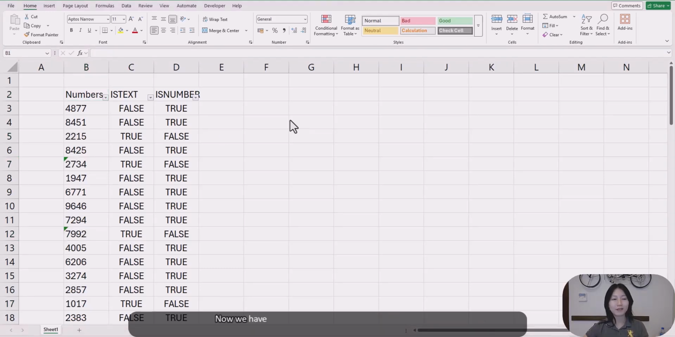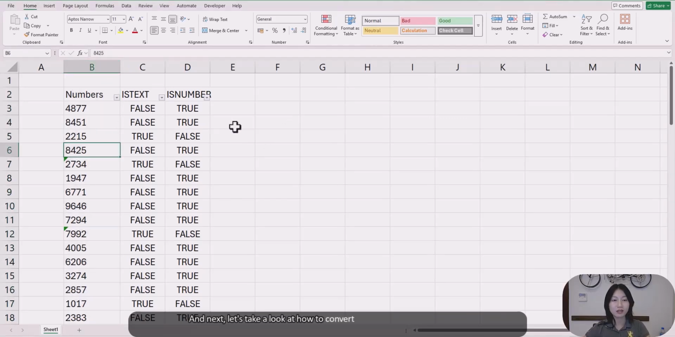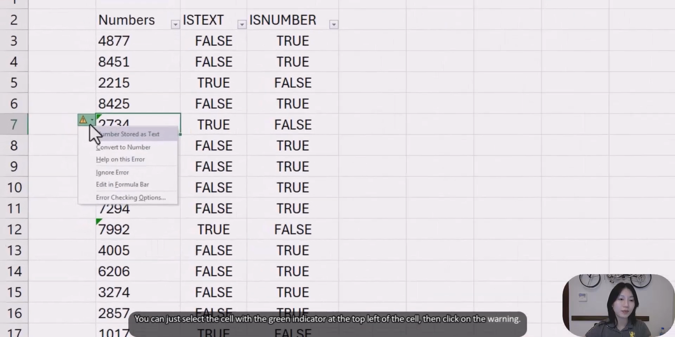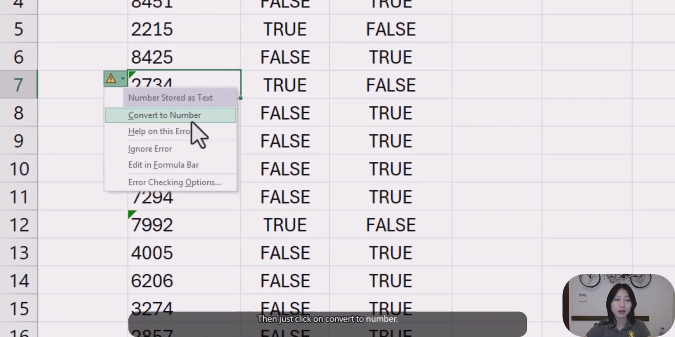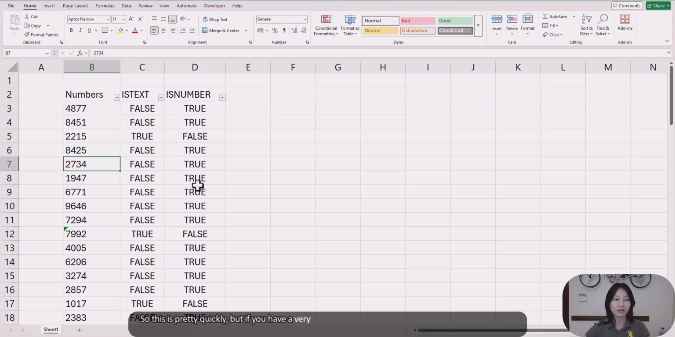Alright, now we have already identified the numbers stored as text, and next let's take a look at how to convert them back to numbers again. So the first method is pretty straightforward. You can just select the cell with the green indicator at the top left of the cell, then click on the warning, then just click on Convert to Number. This is pretty quick, but if you have a very large data set, you're not going to do that one by one. So let's move to the second method.